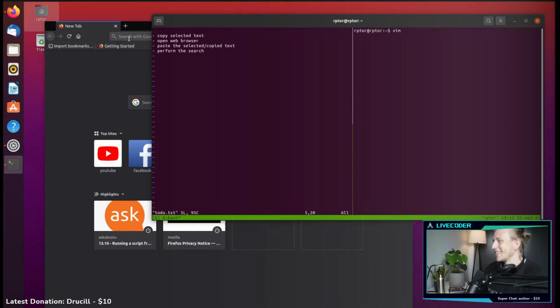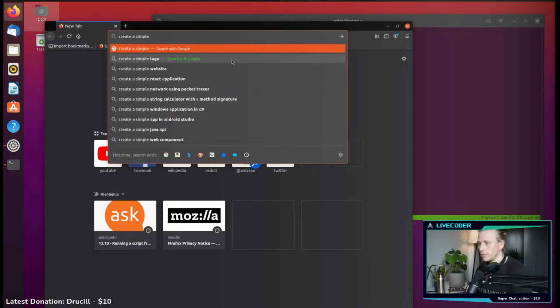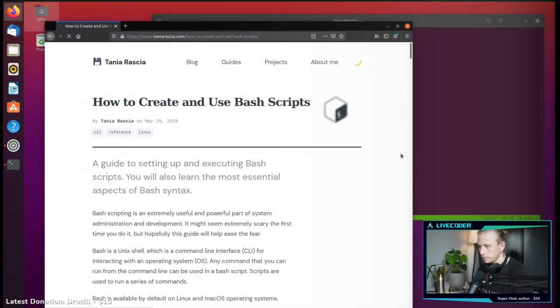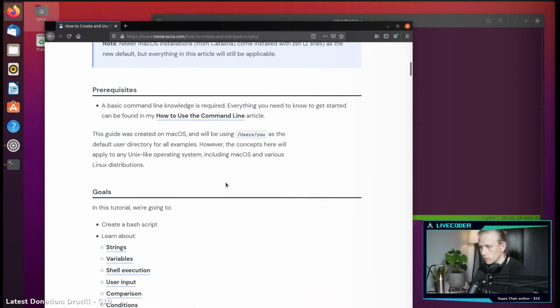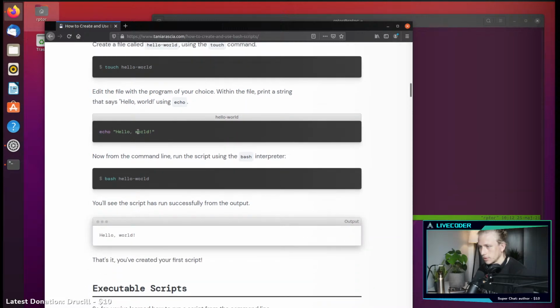I think this is the part that I don't quite know. Vim, and I think it's dot. If you want to create a bash script, I believe it's dot and then whatever the name is of the bash script that you want to make. But that's something that I actually need to Google. Create a simple bash script. Touch hello world. Create a file called hello world. Echo hello world.